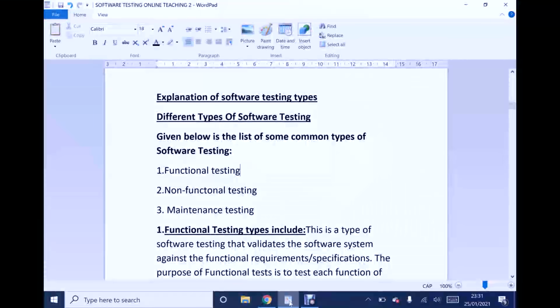Hello. Last time I made a video about the definition of software testing, and I listed some different types of software testing. I mentioned manual testing and automation testing. Then I also listed some tools that are used in conducting automation testing. Then I said when next I come on my teaching, I'm going to explain more about the types of software testing, which are known as functional testing and non-functional testing. So that is what I'm going to treat today.